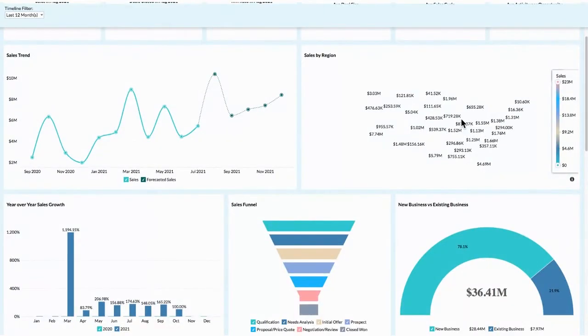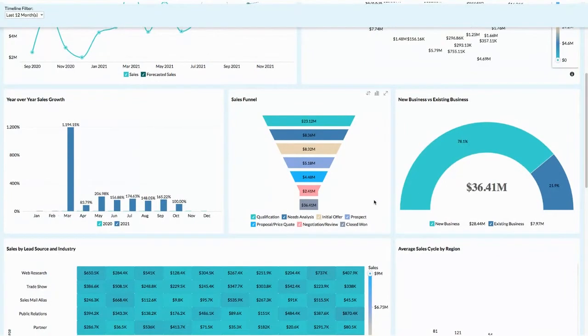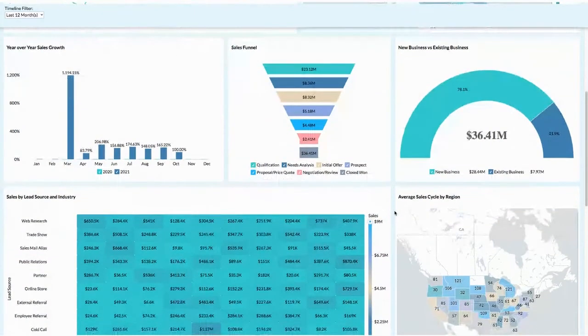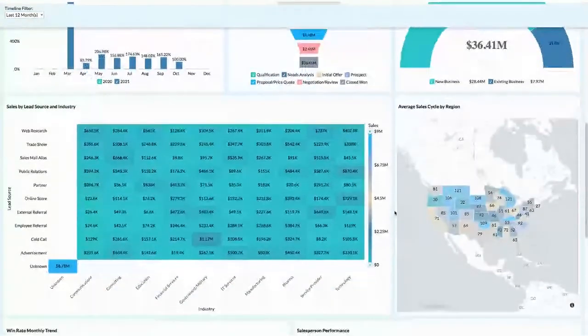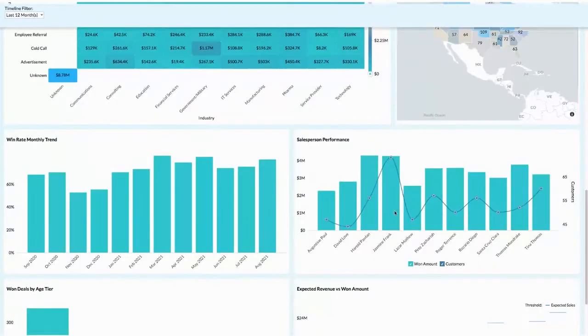So I get access to more than 100 plus reports and dashboards that are readily available for consumption. And I don't have to build any of these. Now, it's a good way to kickstart your analysis and your insights journey. You have almost the important metrics analyzed and presented here on this dashboard.